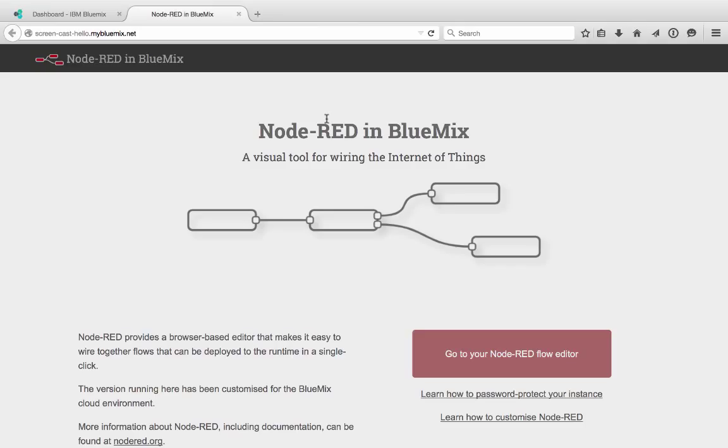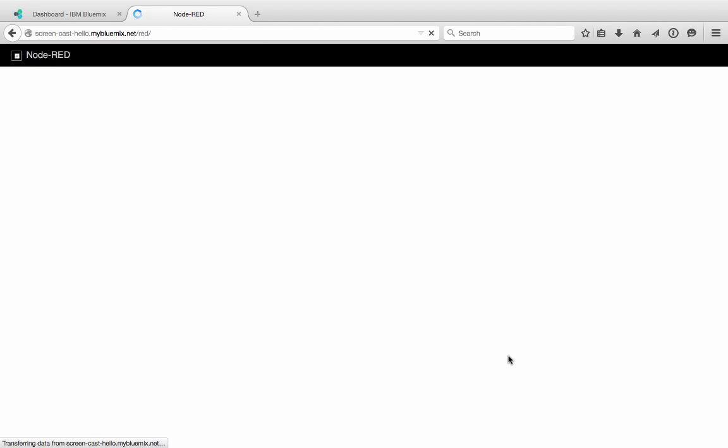This is the URL to our Node-RED editor. It'll open up in a new browser tab. Let's click on the Go to Node-RED Flow Editor.